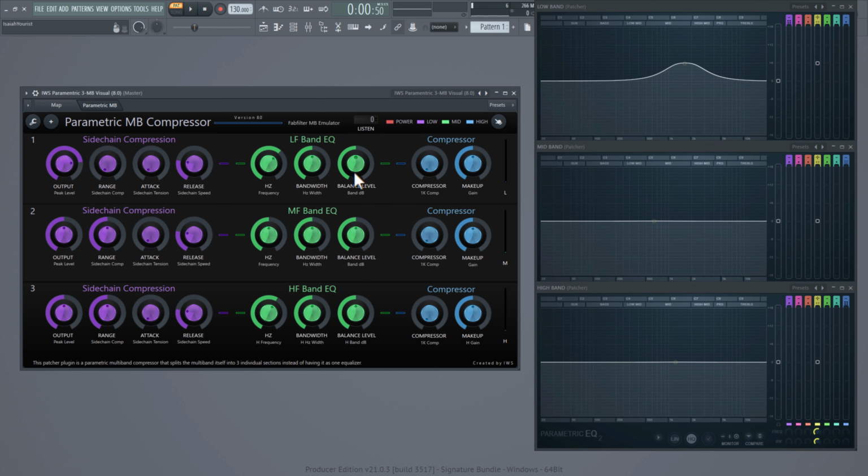And the balance level is a level for that EQ. So you can go up and down, you can boost it, you can lower it down a little bit. And this is what it looks like. You can go up, you can go down. So basically, if you have this on the master track, if you feel like the low frequencies of that band itself is too low, you can boost it up.